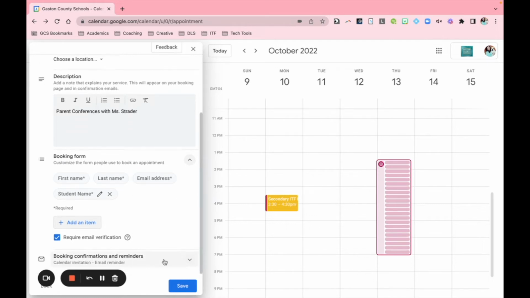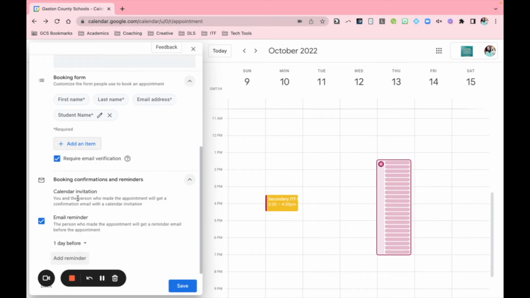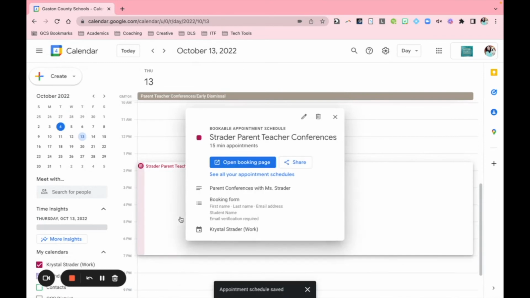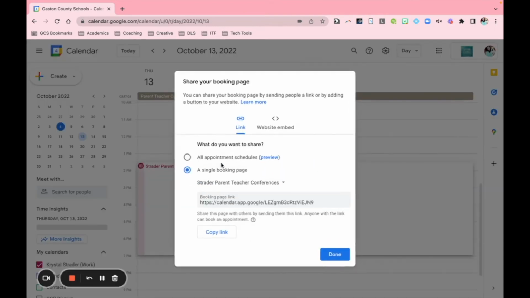And then these are the reminders that are going to be sent to them. So it's going to send them an email reminder so they'll remember when their conference is, and then they can set it up to get a calendar invite as well. So we'll go ahead and click save. Now here you have a couple of options to share. So this is what it's going to look like on your calendar for the time being. If I go to share, you can share a couple of ways.